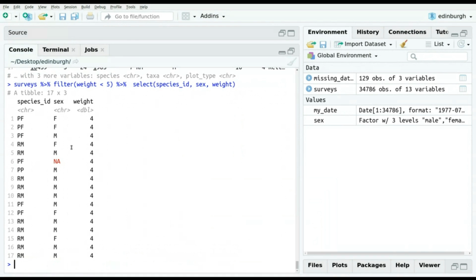So if I do that, you get a table with these 3 columns and the weight that is less than 5. That you see is, in this case, 4. So is it more or less clear how it works?